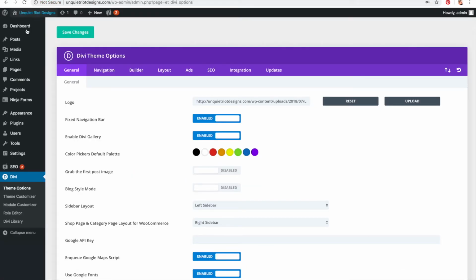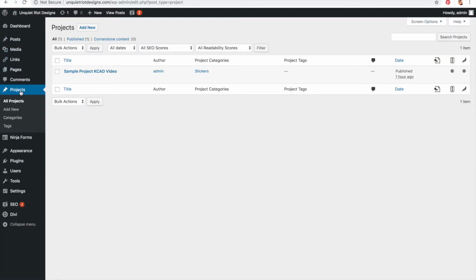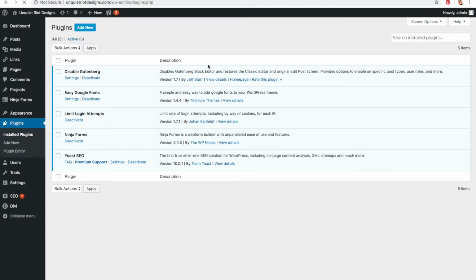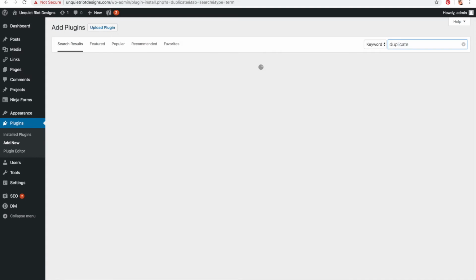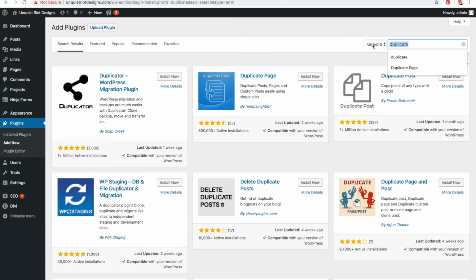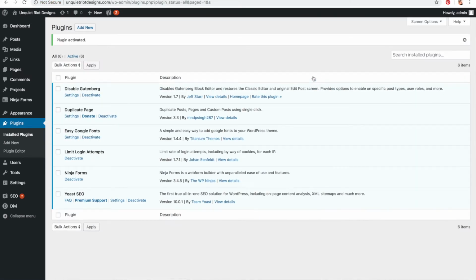What I'm going to do is go to my projects right here. I'm going to install a new plugin really quick with you guys, and this will probably be beneficial for you anyway, so I'm going to do this on the camera. Duplicate. You can see I just typed in duplicate, plugins, add new, duplicate page, install now. So this is going to allow me to duplicate my projects.